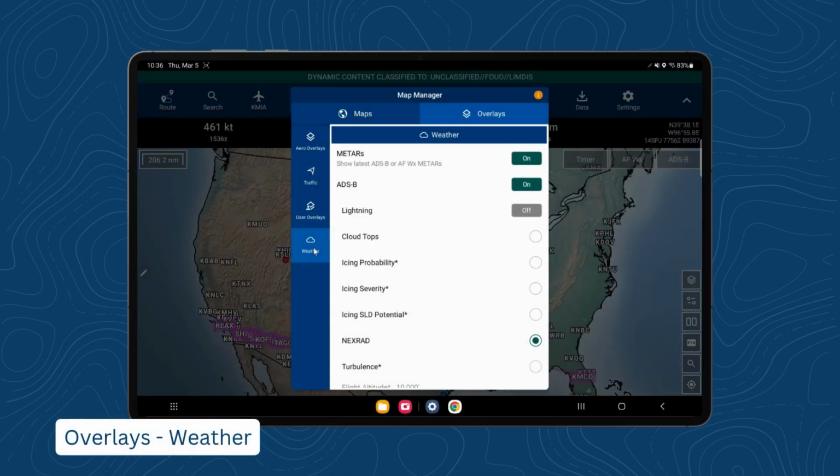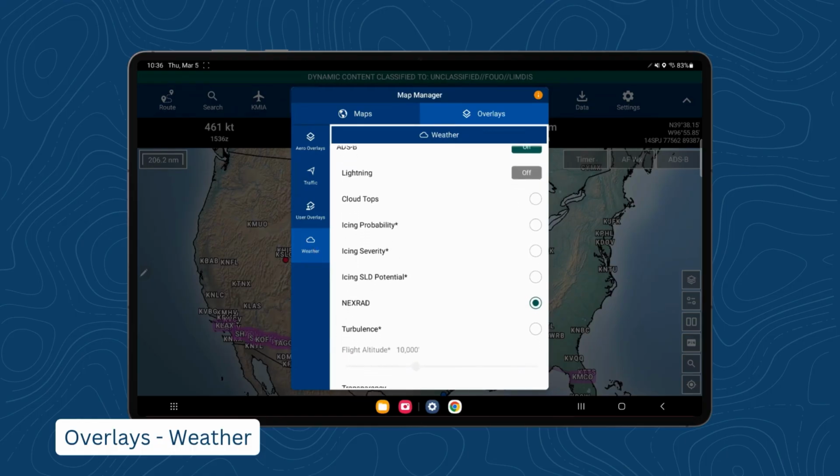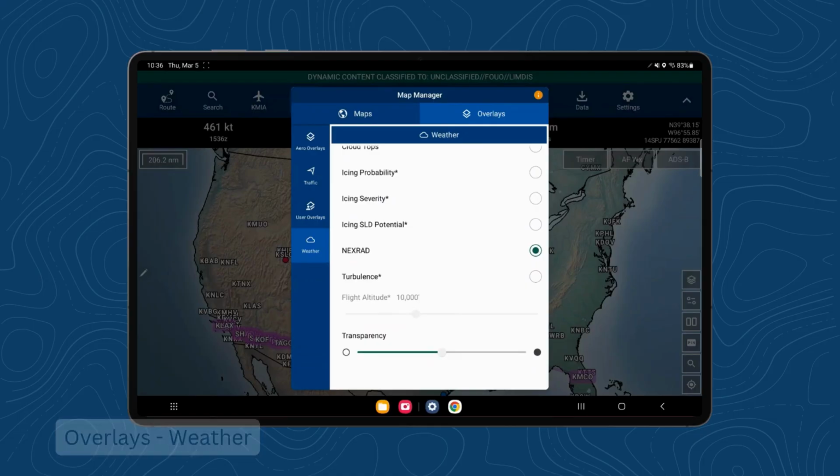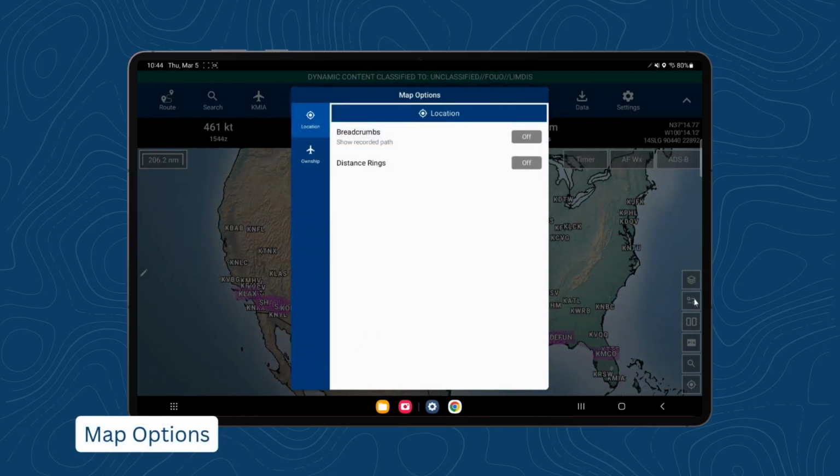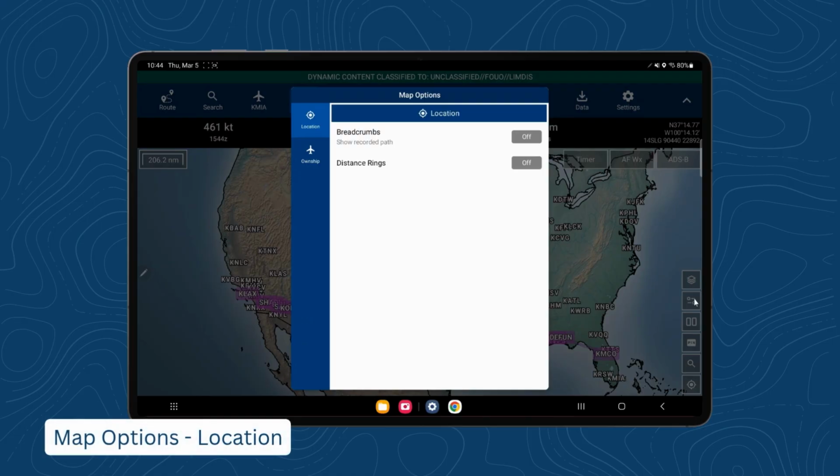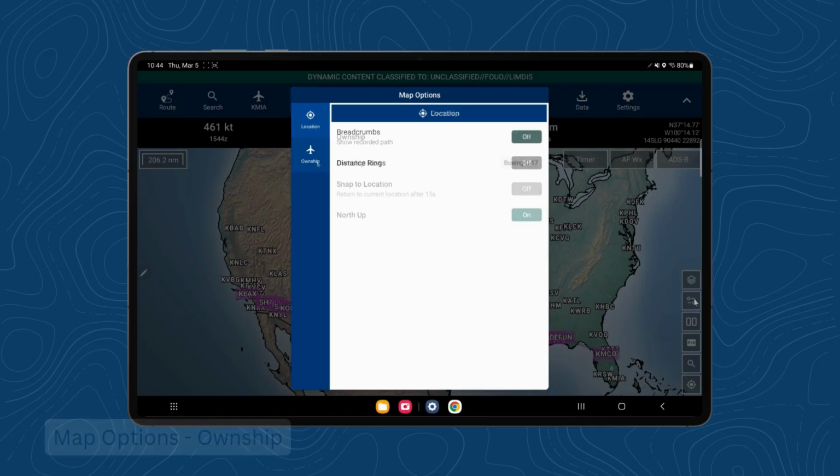Weather overlays let you display weather data directly on the map, including METARs and real-time ADS-B weather. Map options provide settings related to location tools and ownership display on the map. Location includes tools that help with positional awareness. The tools include Breadcrumbs, which shows the breadcrumb trail on the map. Distance Rings displays distance rings around the ownership for range reference.